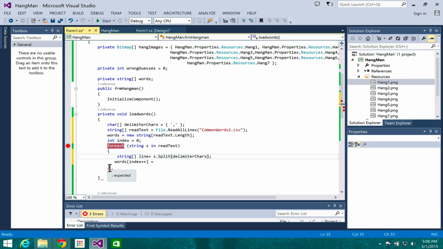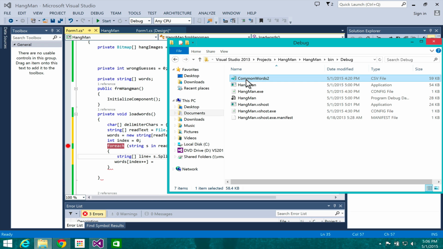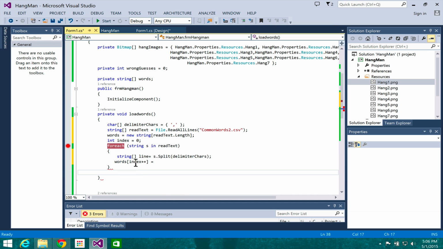Let's see, so it seems to approve of that. Okay, so now I have line, which is going to take each string, which is composed, if you recall, looking at this guy, each line is composed of a number, then the description of what type of word it is, right? But I only need one of them. Which one? Where does the index start? It starts at 0, and I need the second one, which is going to be at index 1.